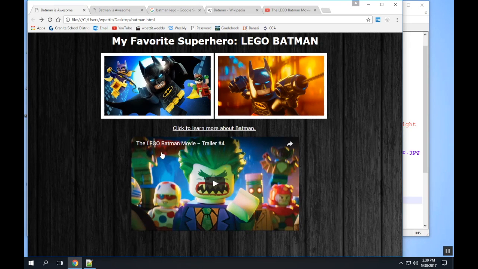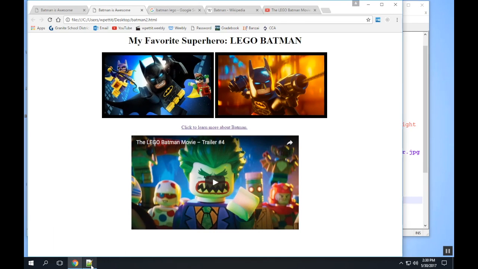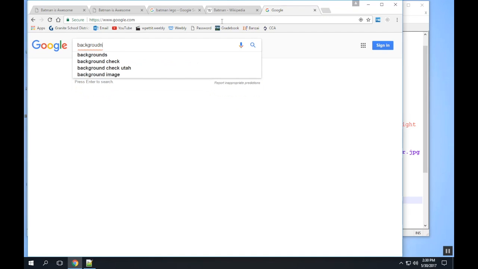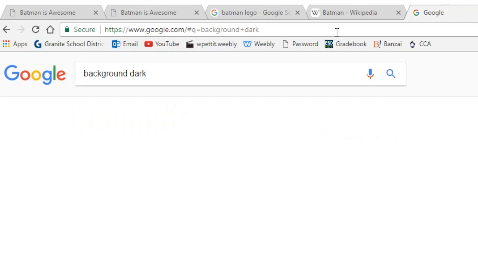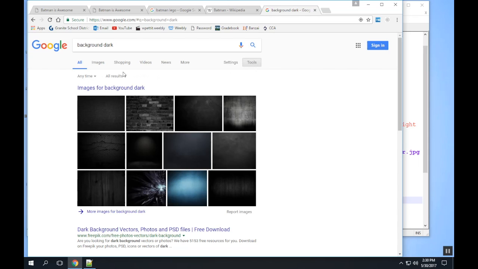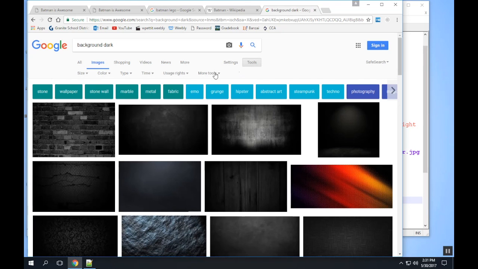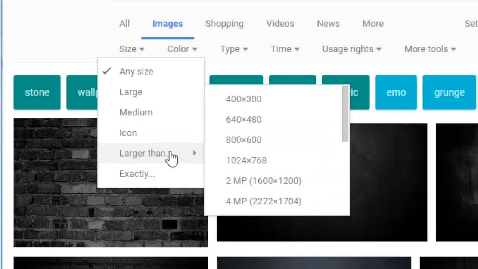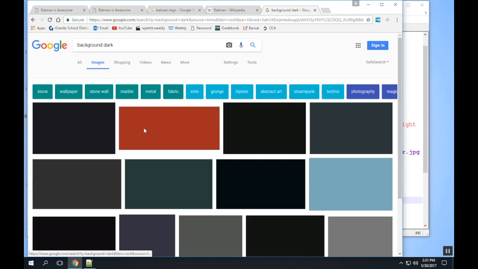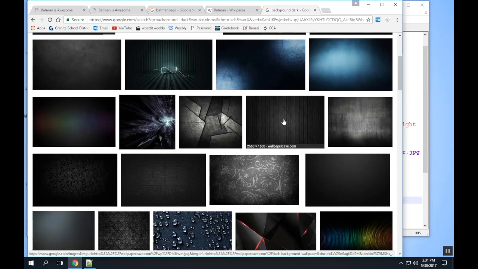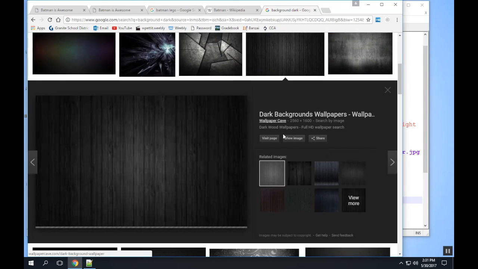So the only thing that's different now between this and this is some of my coloring here. So really quick, let me show you how that works. First of all, we're going to choose a background. So if I go to Google and I type in background dark, there's lots of dark backgrounds. If I go to images, I recommend that you come over here to tools and you select size larger than 2 MP, which means you're only going to be finding big pictures, and then you're just going to choose one.